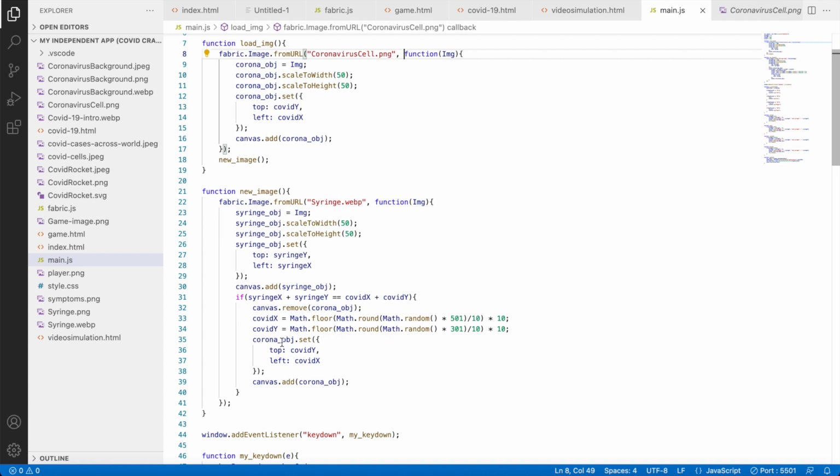Because it's a source. And then after that I put a comma, and after the comma I put the function, and then in brackets I put img with a capital I. After that is where we do our actual coding for this function. After the img in brackets part, I just put curly brackets, and inside that I create a new variable, corona underscore object, so obj equals img. So now corona object, the source of it is coronavirus cell.png.